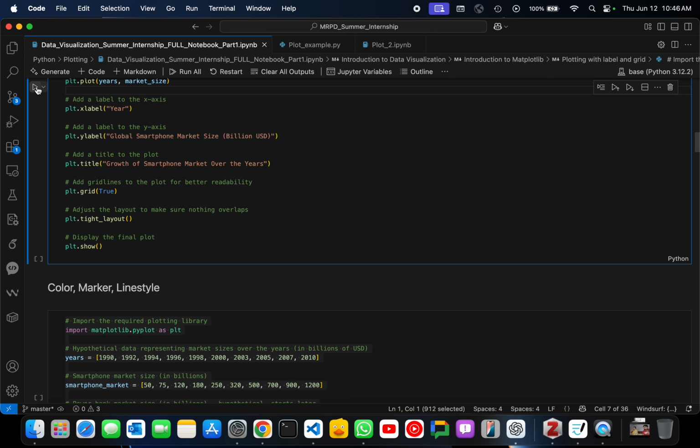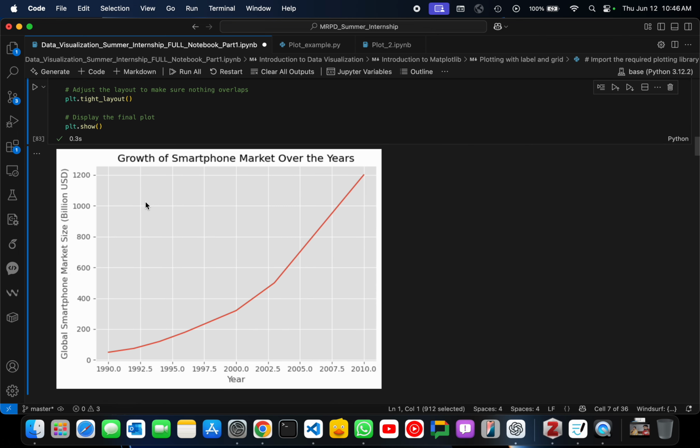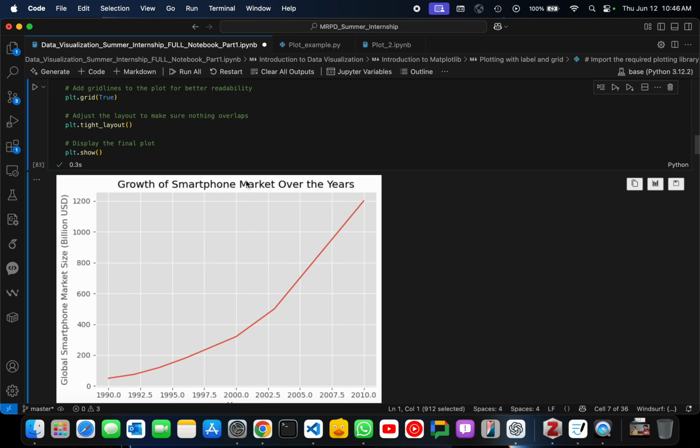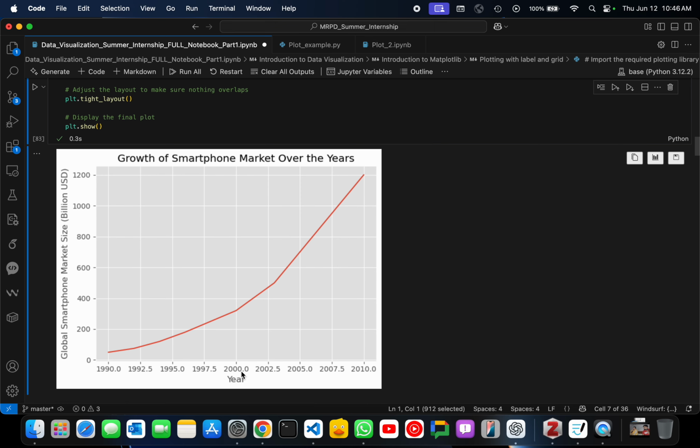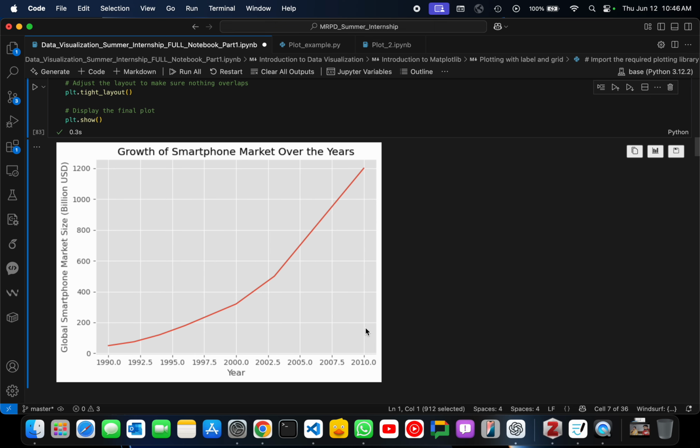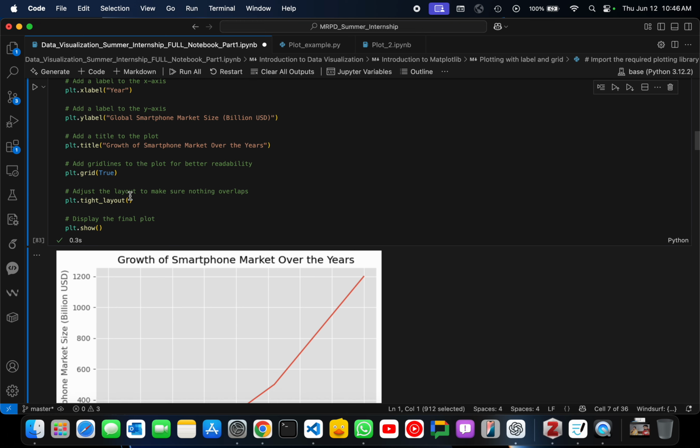So let us plot that. You can see the title is appearing, and there is an x axis label, and this is a y axis label. And what is the grid here? Grid is this thing, you can see the grids here. So these are the grids. And why does it happen? Because of this thing here, True. If you put False here, then it will not show.